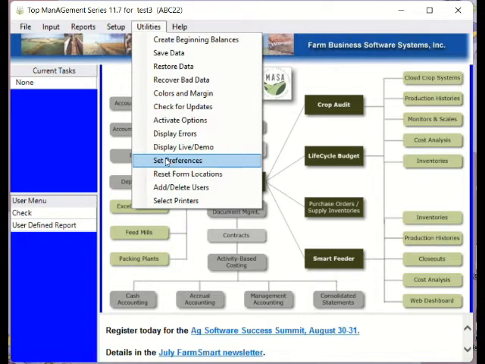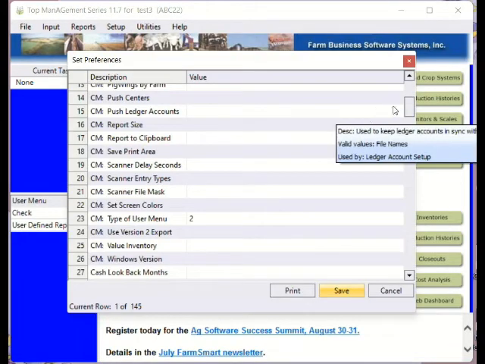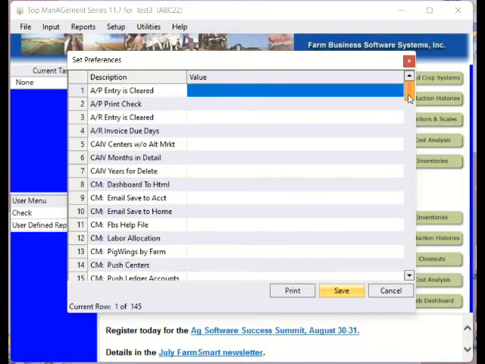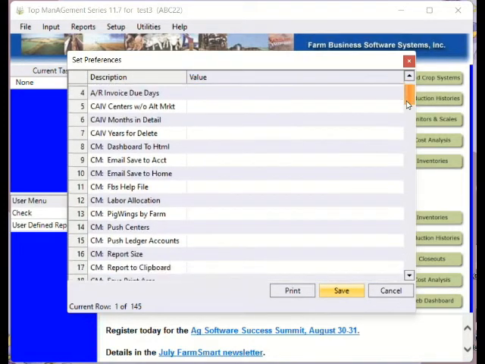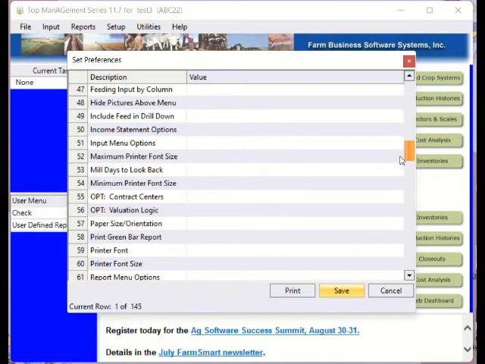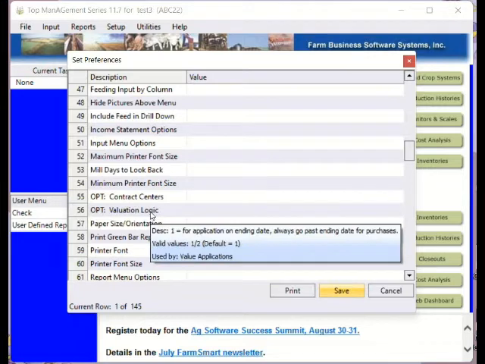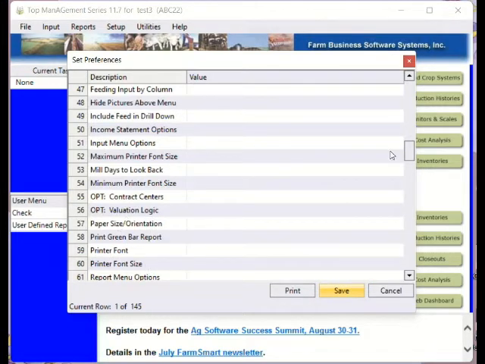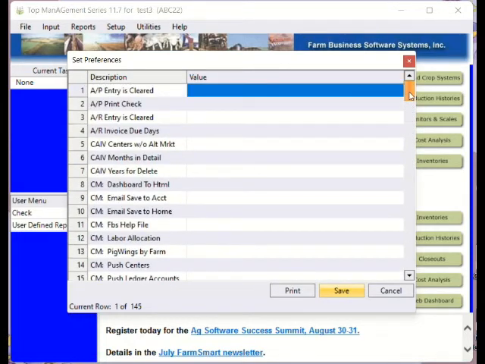So under utilities, we have set preferences. Excuse me, and we have a long list of different preferences here. There are even some preferences that are not canned, like these OPT ones, which are optional preferences that not everybody would have. There could be additional optional preferences for certain situations, based on a change or enhancement that you've paid for, or different modules that not everybody would have, to run those.